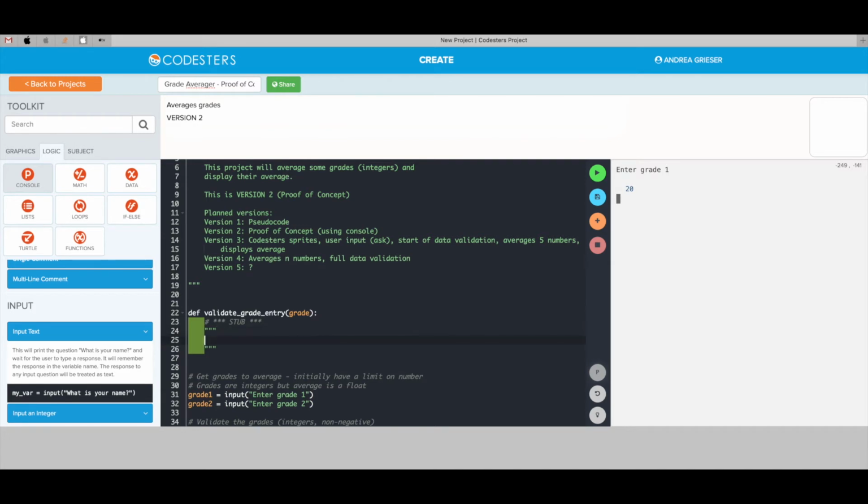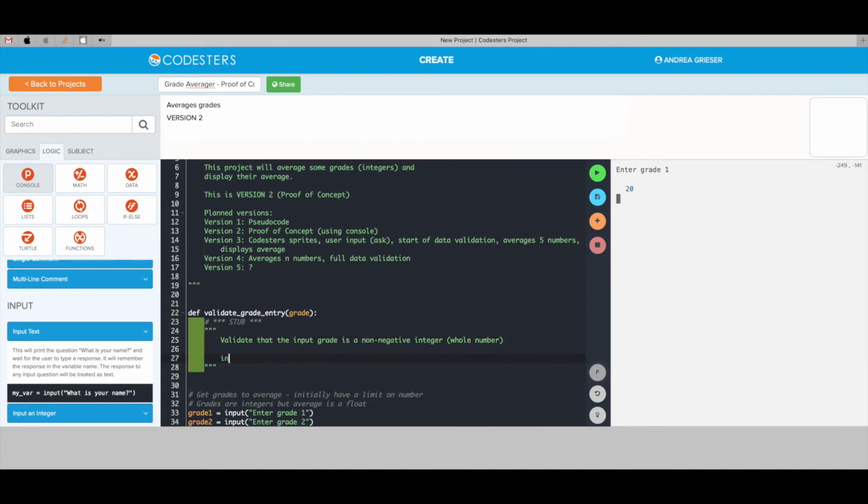So this will validate that the input grade is a non-negative integer, which is a whole number. And so maybe that's all I want for now, but usually a good thing here is to put what your inputs are. So you're going to input a grade, which could be anything, I guess. And then your output, because you have to tell whoever's calling this what happened.